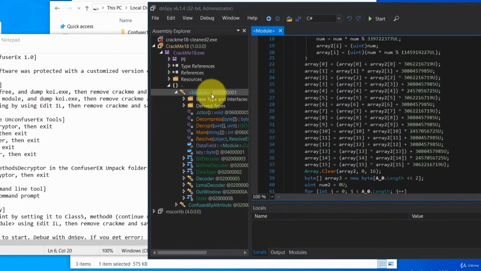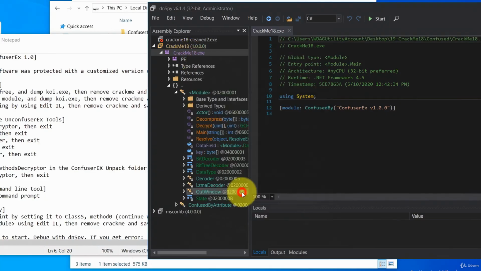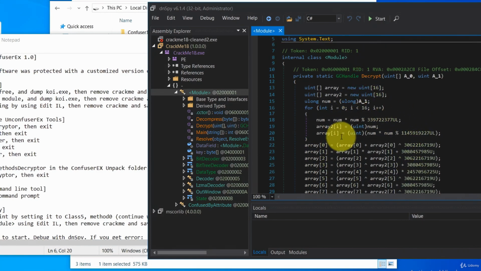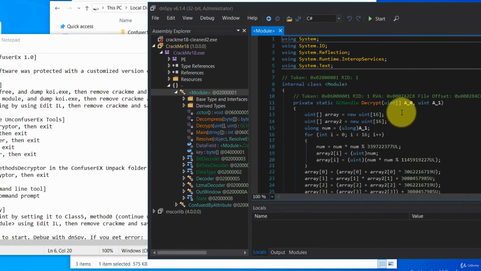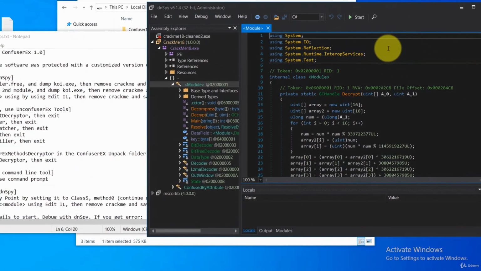So we look for GCHandle. We are now at the module .cctor. If you want to go to .cctor, you right click on CrackMe 18, go to module .cctor. .cctor is a module which does the unpacking. So now we want to put a breakpoint on this function, GCHandle.Free. So we search for it by pressing Ctrl F.